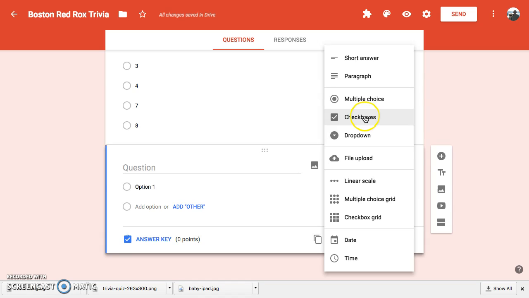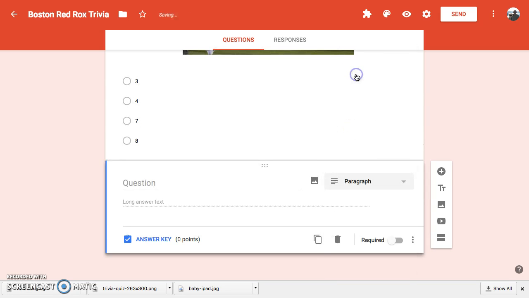Multiple choice, obviously the most common. But for you English teachers, of course, if you want to do paragraph, short answer, you can choose to do that. And then you can put in whatever.